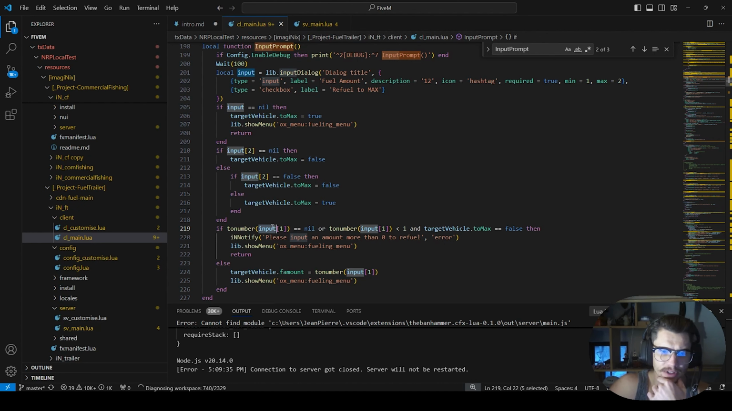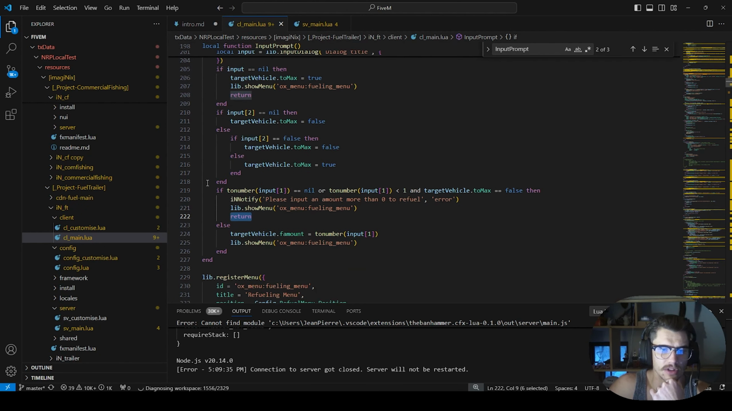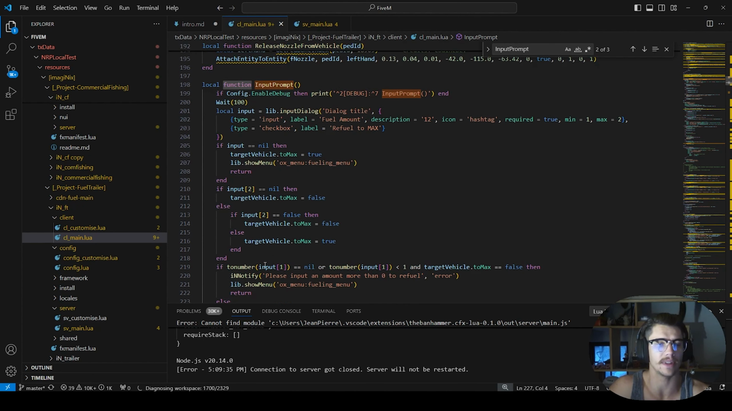And then if our first entry is null or less than 1 and the 2 max is false, then we notify them to set an amount more than 0. We open the menu and return. So we hop out of this if function, and obviously we'll get to the end so it won't execute any further.